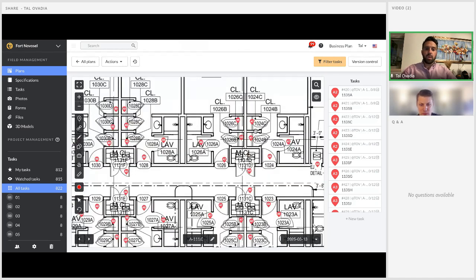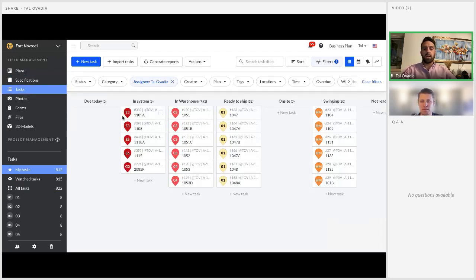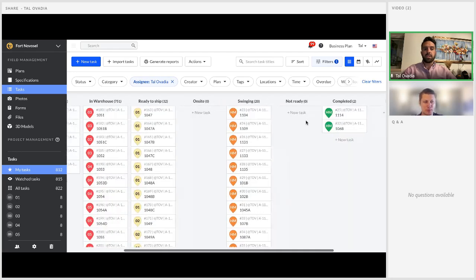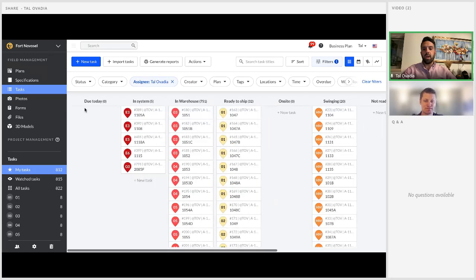And so when we're at a given opening, we want to see what door goes in there and what hardware goes on that door, and then we want to be able to track the progress of that work being done. So we'll get into tasks specifically and some of their features in just a minute, but this is the plan view. And then I can also see all those same tasks over here in the task view, where I see my tasks across statuses.